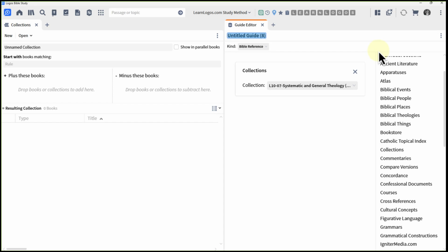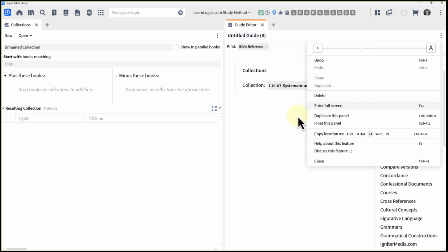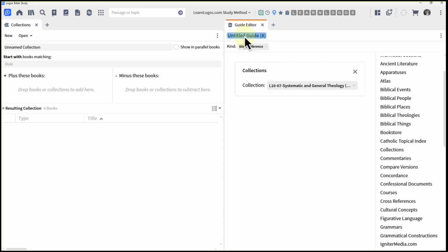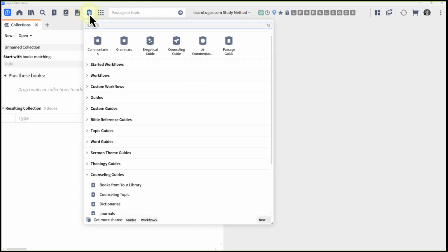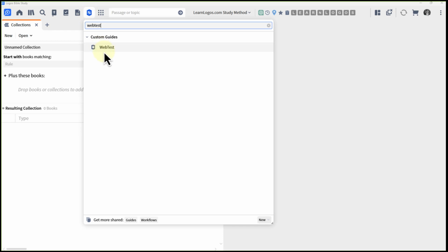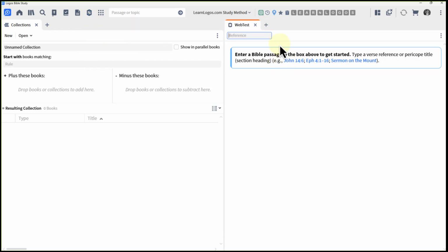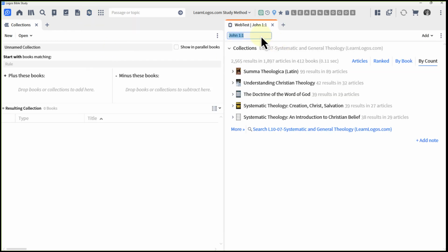Notice I chose Bible reference, and if I wanted to view that guide, I guess we'll just call this web test. Very simple. We'll close that down, and now we'll go to guides. We'll type in web test. There it is. We'll click and open it, put in our passage, John 1:1, and there you go.